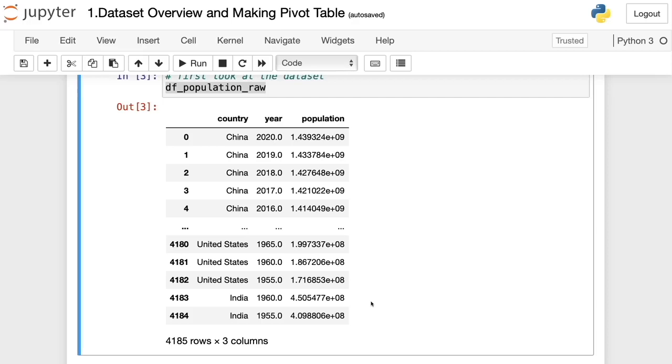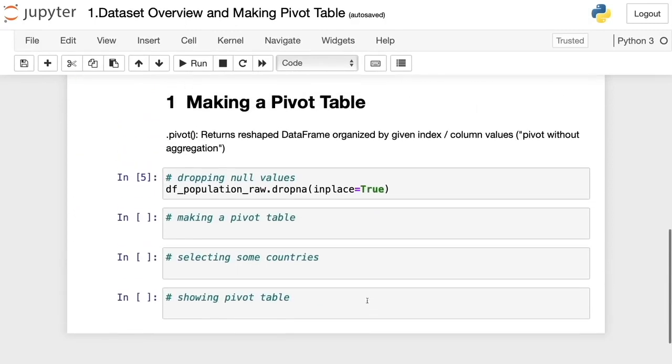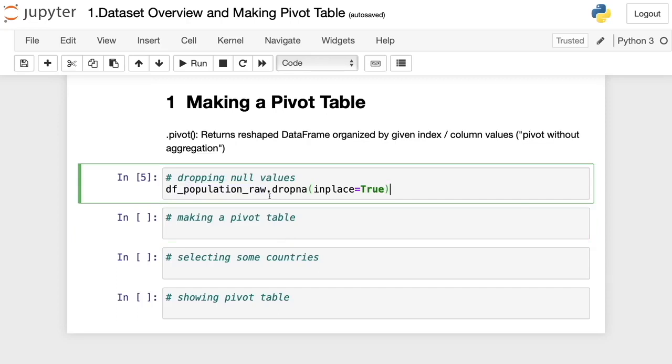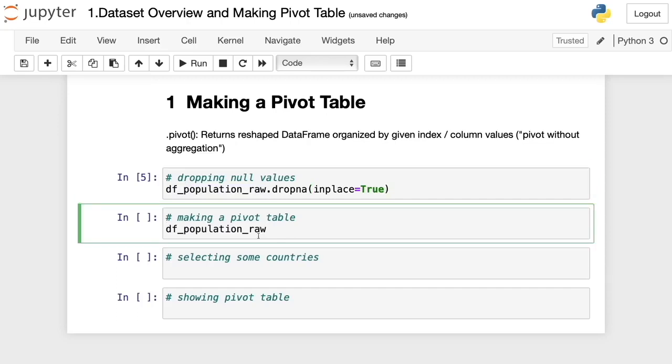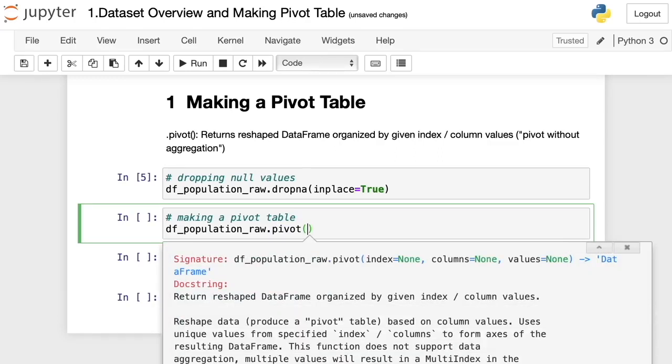To do that, we have to use the pivot method, and that's what we're going to do here below. So let's do it here. First we have to write the name of the data frame, which is this one, and then write .pivot. Then we open parentheses, and here let's see the arguments that this pivot method accepts. So I press Shift and Tab to get this helpful cheat sheet.